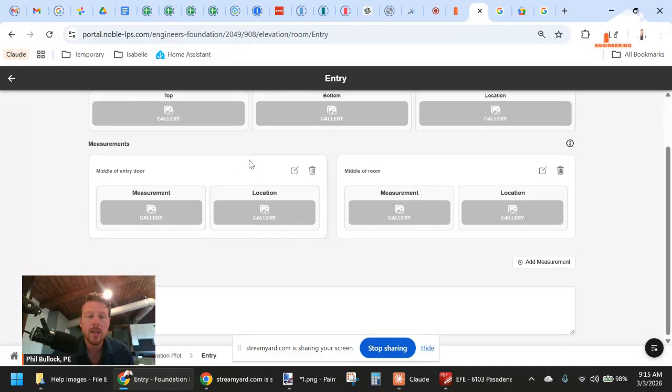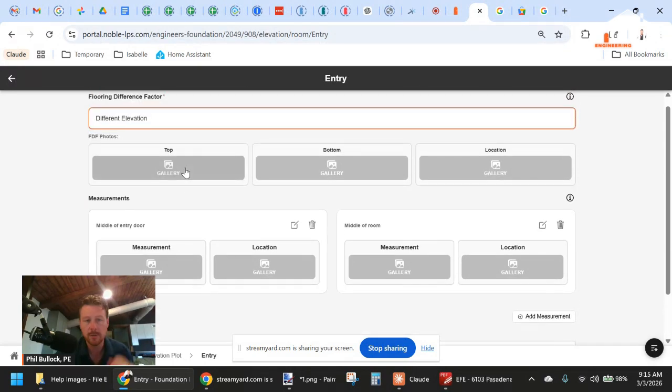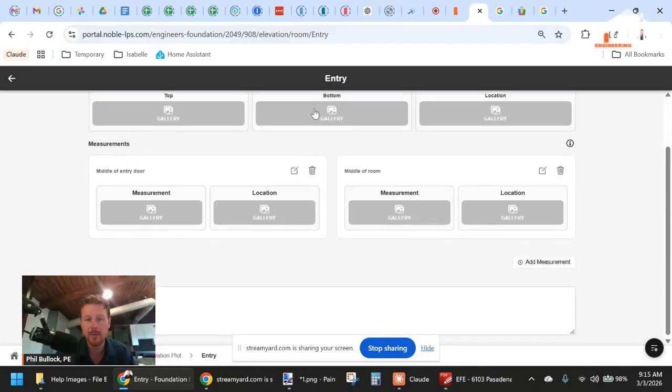Now we're in the room, and let's say we went from the entry to a dining room, and we did have a flooring change. Take a picture of the flooring change, top, bottom, and location, those measurements, and then we're going to start with the actual photos of the room.